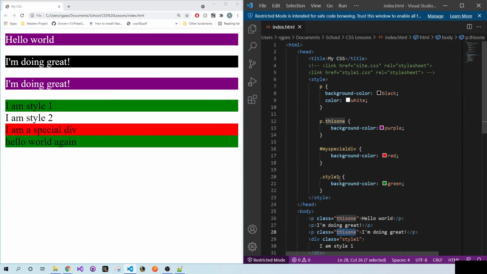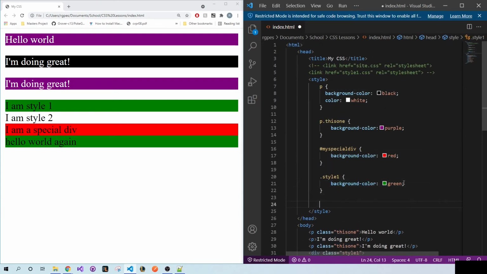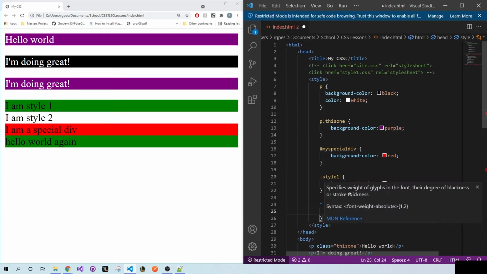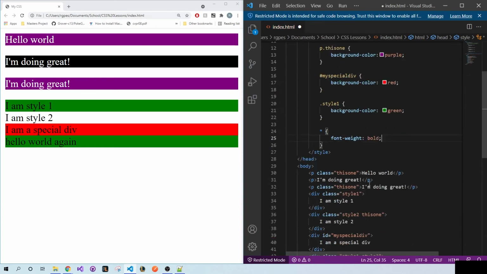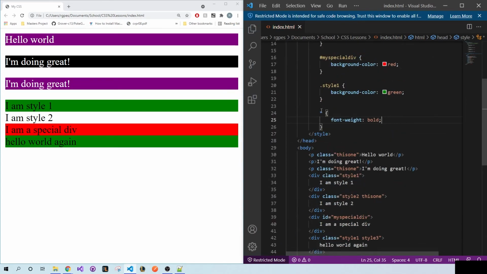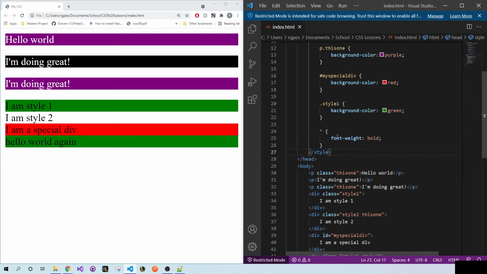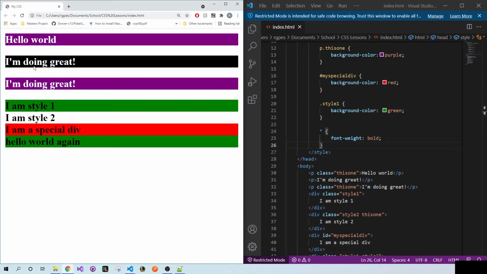Now let's say that you wanted to change something about all of the elements on your page, right? So the way that you would do that is with a thing called the universal selector. So let's say that you wanted to make everything bolded, all the text bolded. So you would do a star, which is like a wild card. It's a universal selector, and then you would give it your declaration. So let's save that, and you can see that now everything here is bolded.